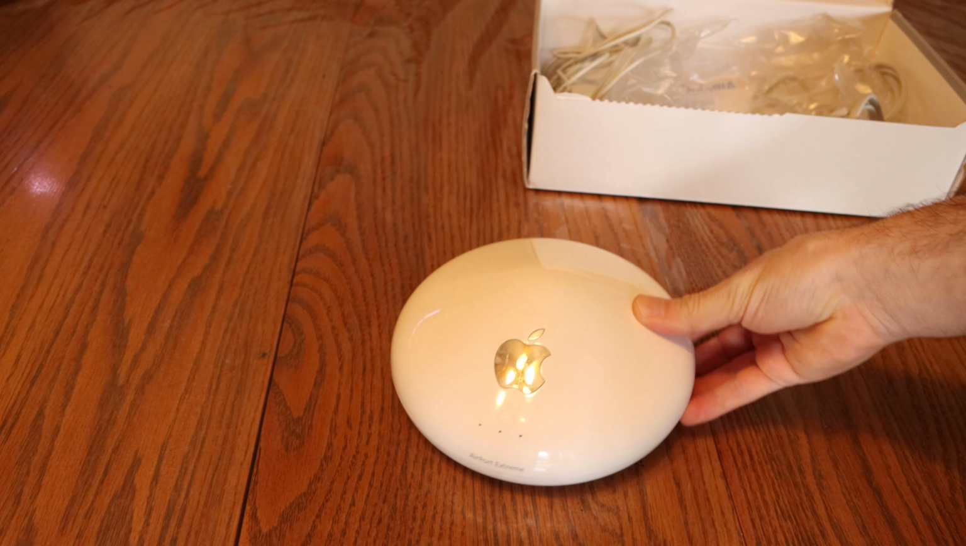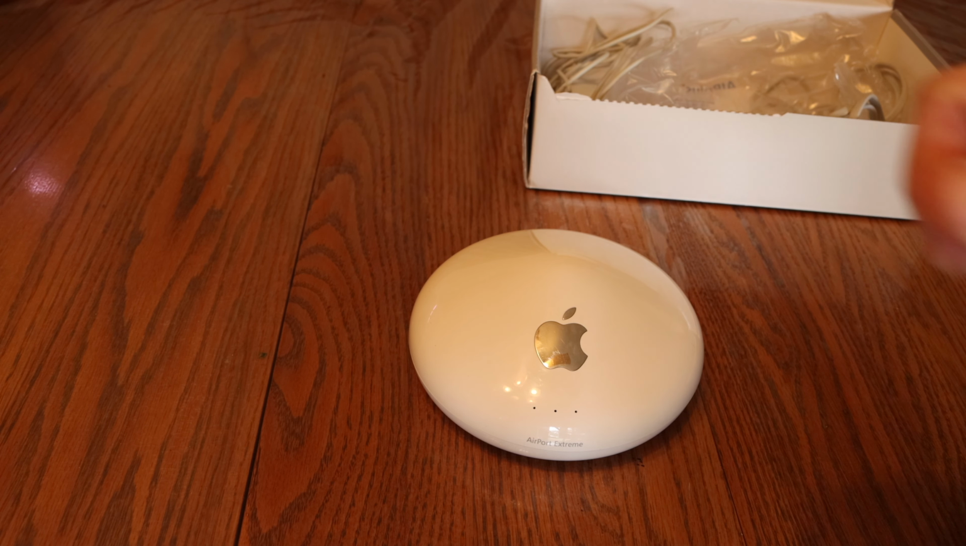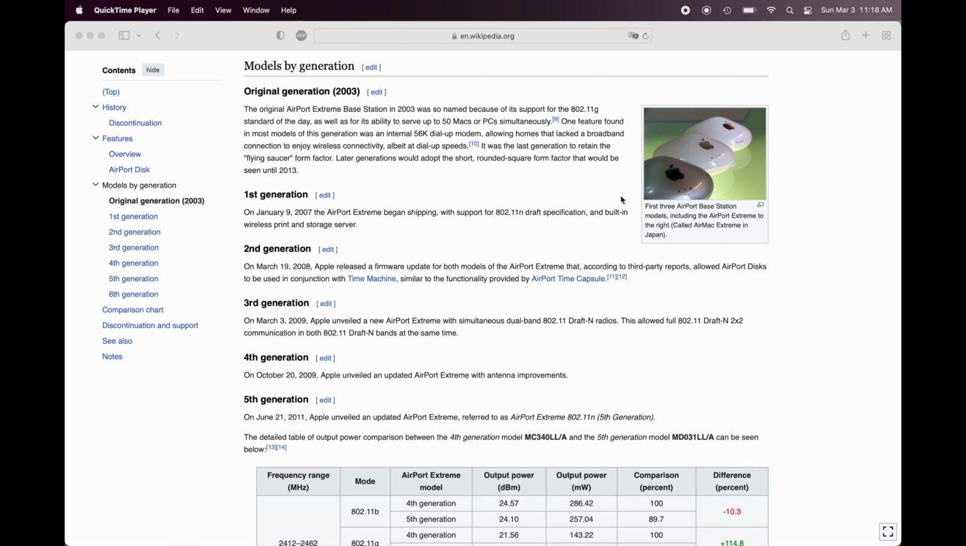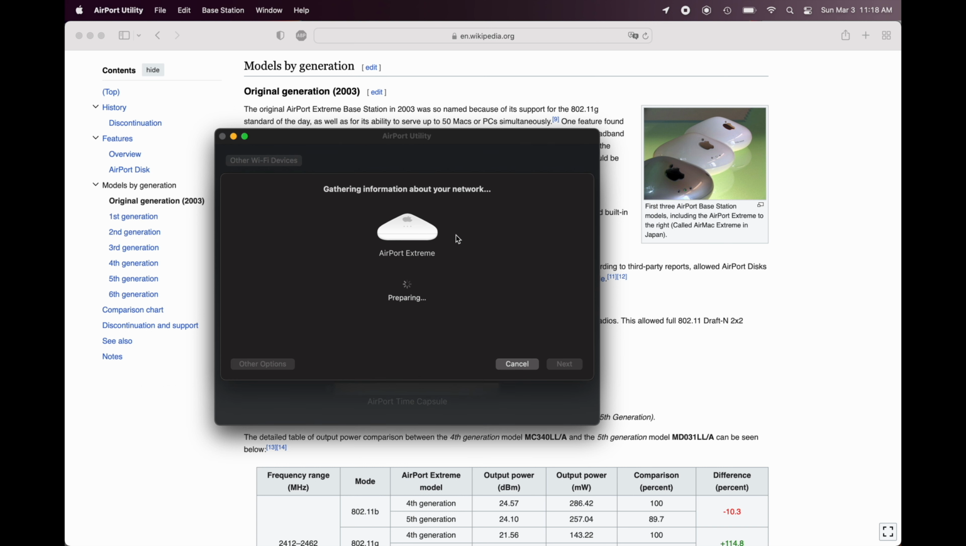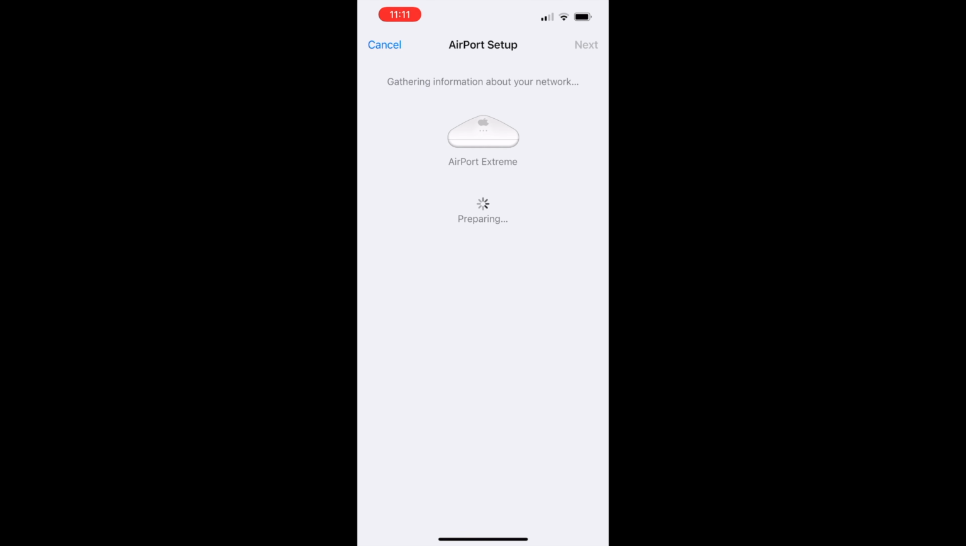Setting this device up was a little bit more of a challenge since it was discontinued. I initially tried on my more up-to-date MacBook Pro, and surprisingly enough, it does show up and looks like it is attempting to connect but fails with the message, "This version of AirPort Utility does not support this base station." Trying on my iPhone, I end up with similar results.